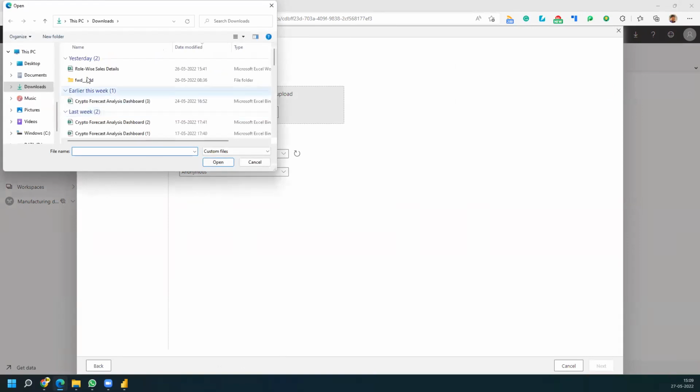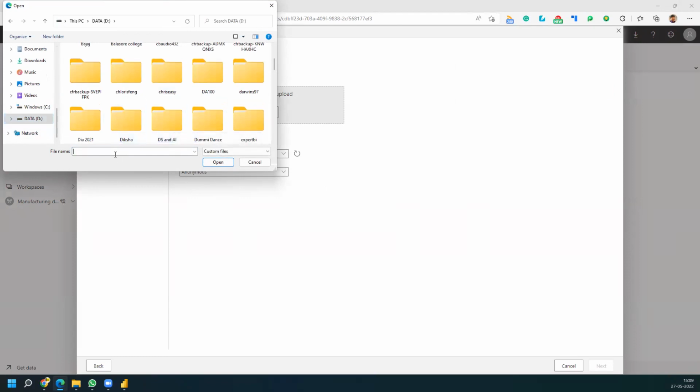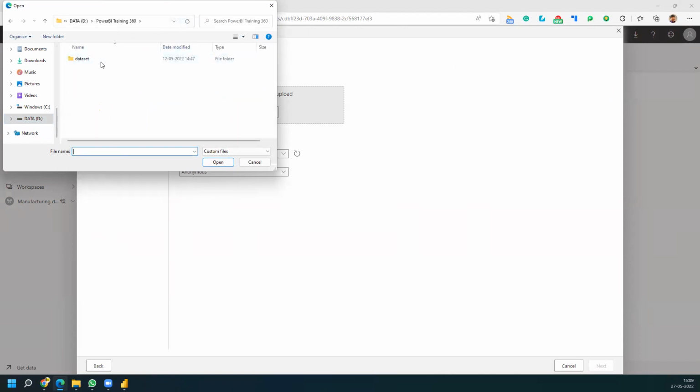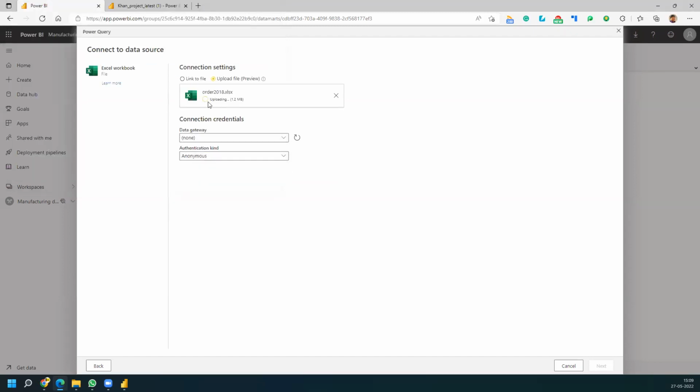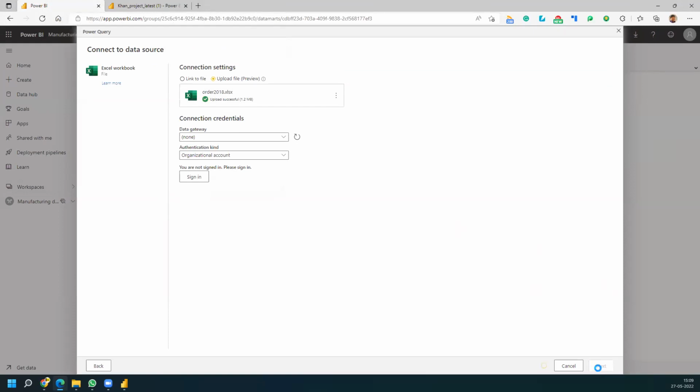I'm just saying this because this is a kind of demo of what I'm doing. I don't have data which is really enormous to work around and teach you, so I'm just going to use a small Excel file. I'm going to say Power BI training 360 file. Here I'm going to find one of the Excel files which I have and upload that particular Excel file into the data source. When it gets loaded, I can click on next. See here, I can click on next.